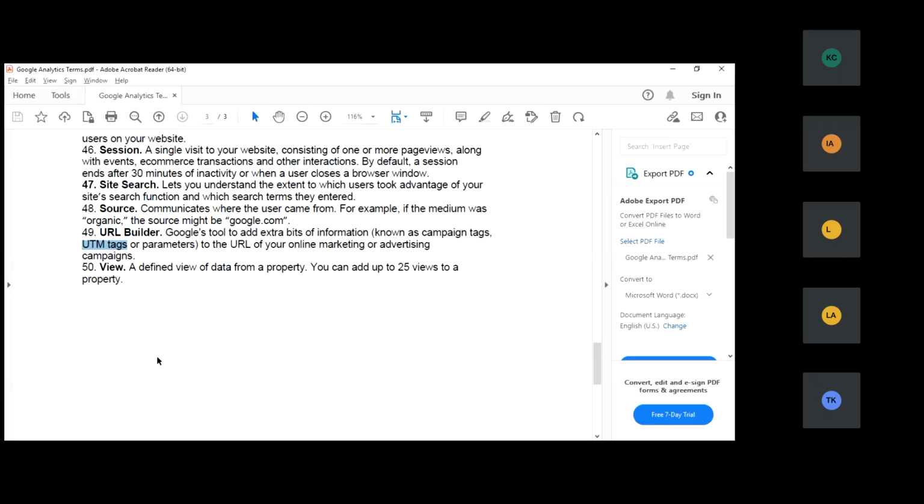And how many properties can be added? 50. Okay, and how many views can be added to one property? 25. Correct. Okay, good job.